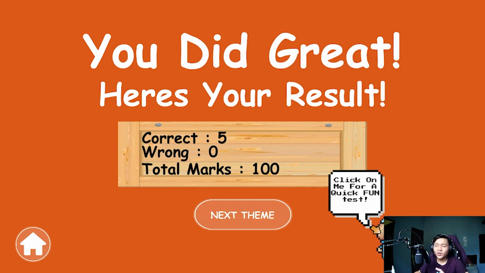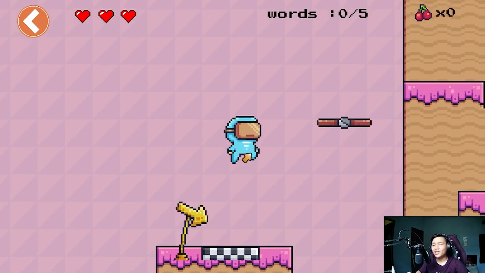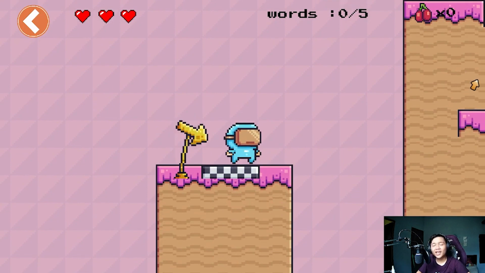But if you notice, the blue sprite has changed its dialogue, and it says here, click on me for a quick fun test. So let's click on the sprite, and we'll be greeted into this instruction screen. Use WASD keys to move, or you can actually use the arrow keys, spacebar to jump, and avoid wrong words and traps. So let's continue, shall we? I think everyone is a bit curious of what I'm going to show. So let's click on continue, and we'll be greeted into this 2D platform game.